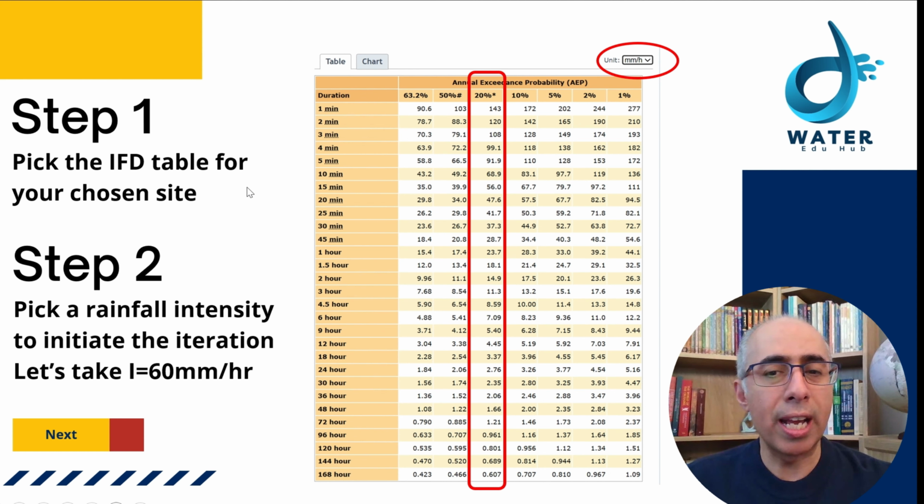So imagine that this is your table for your site. The values are in mm per hour. There are rainfall intensities for different durations and different AEPs. So in our case, we said we are after 1 in 5 years. That's why I'm working on this table that is highlighted in red color. So what numbers shall I pick from these intensities available in this block?